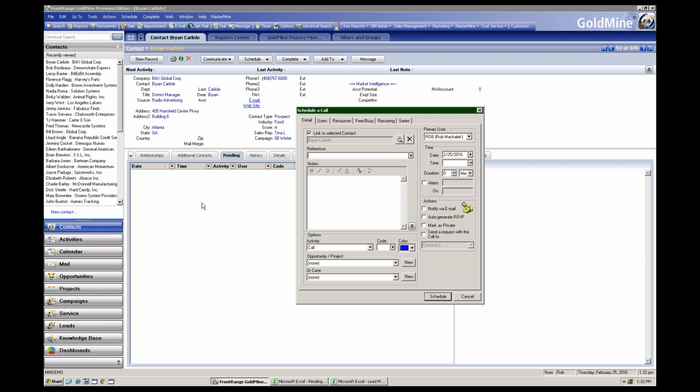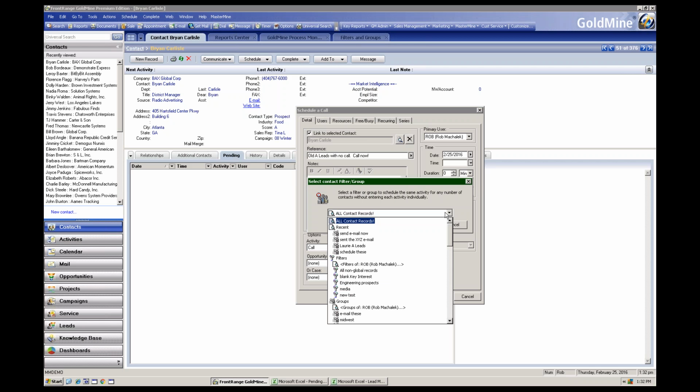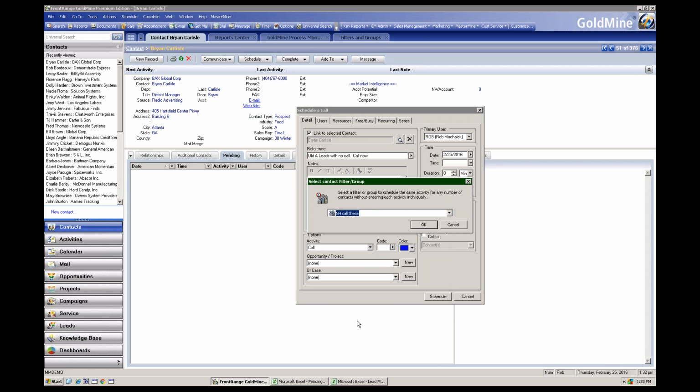but I'm going to use it in an especially clever way here by saying, all right, I'm going to schedule a call. This is going to be old A leads with no call. Call now. Or whatever you want to put in the reference line and whatever you want to put in the notes on all of these. The target group that we're going to schedule this for is going to be that group that I just created over here, which was NH call these.